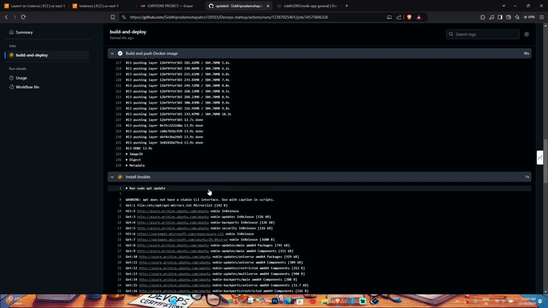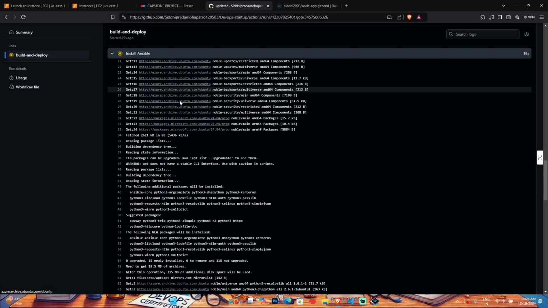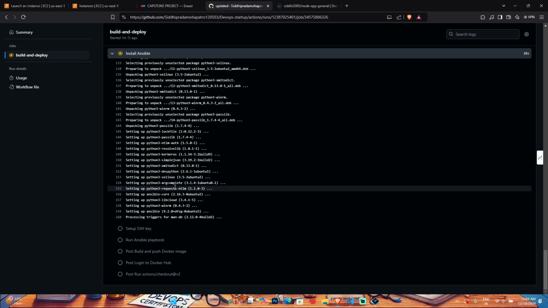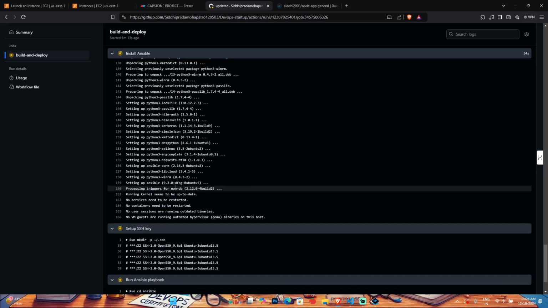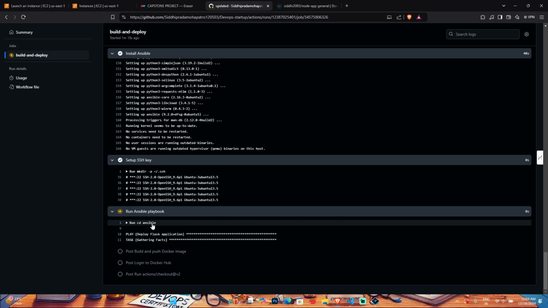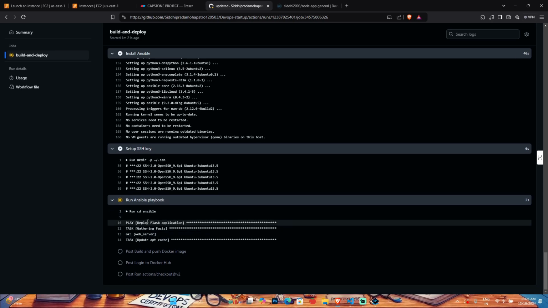Now let's let Ansible run. Ansible got installed, then it will run the playbooks. In this, we only have to set up the EC2 instance, and all the rest gets automated using Ansible and GitHub Actions CI/CD. It will set up the SSH, and SSH gets set up easily. And now it will run the application. I have named it the Flask application because I was testing something, so I will update this to Node application, no worries.